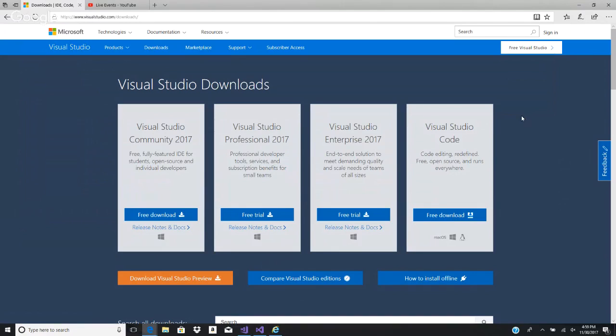So the first thing you would want to do is go download Visual Studio. You can download at visualstudio.com/downloads. The community edition is free, and then all the others you have to pay for. So more than likely you're going to get the community edition.